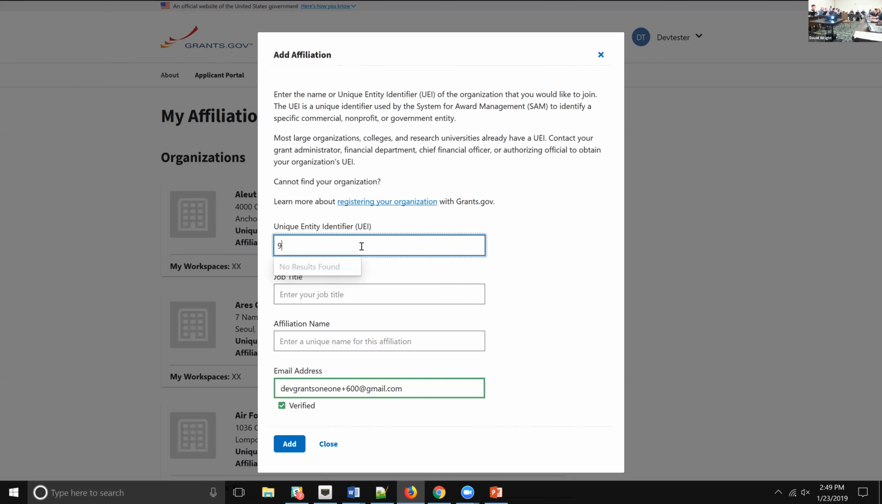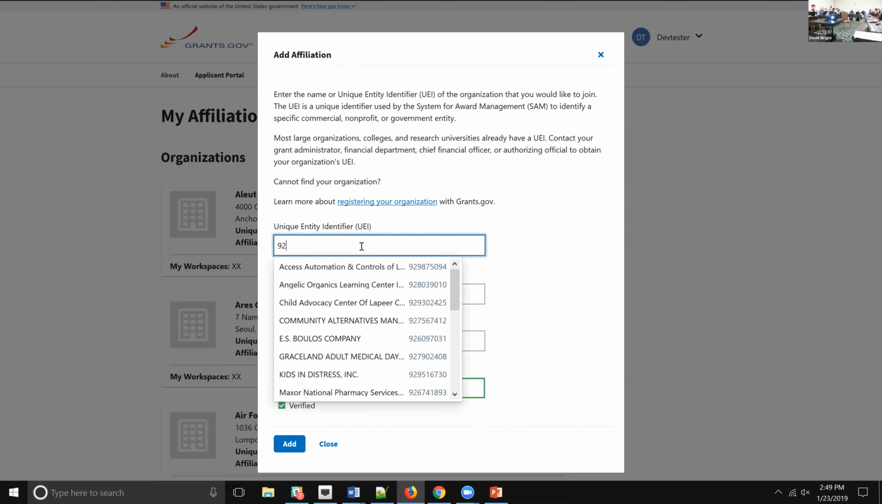See if anything comes back. Oh, there we go, 9.2. This is all organizations in SAM? Yes. Or just active? These are just active organizations, I believe.